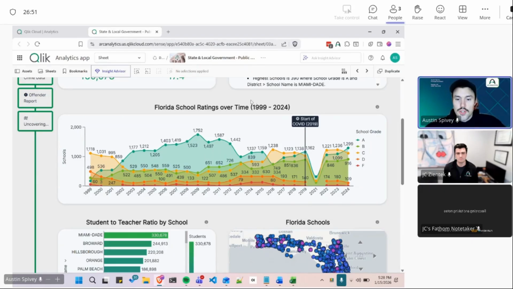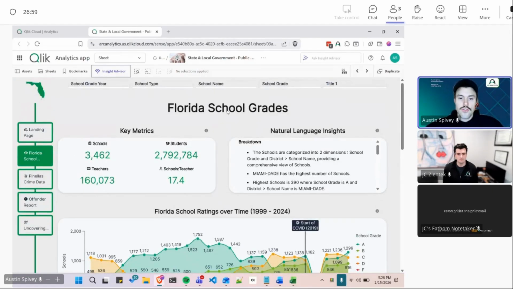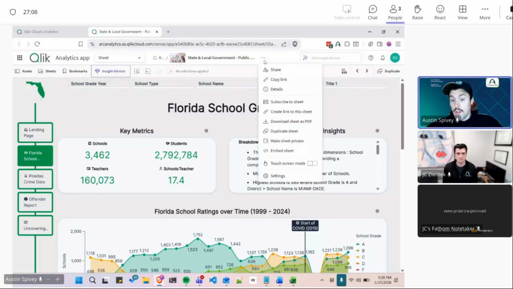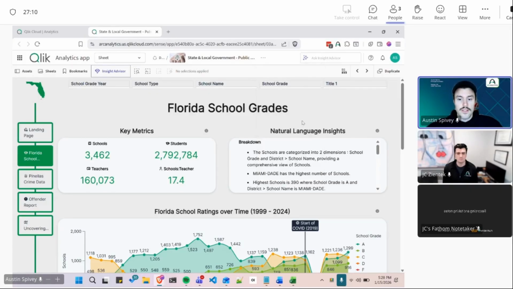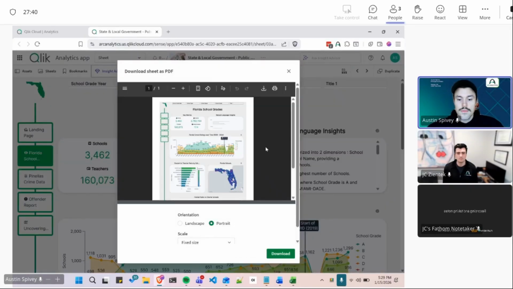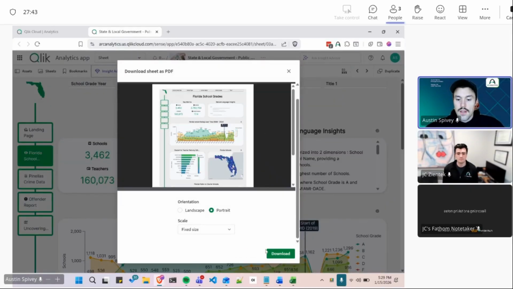Now, our other option for grabbing a PDF is to grab a PDF of not one chart, but the entire dashboard, right? So if I scroll up here and I click on the three dots up at the top of my dashboard here, what I can do is click on download sheet as PDF. So that does exactly what we need it to do. And then once it's previewed, we can go ahead and hit download just as before, and it allows you to save it to your computer, and then you can share it out the way you would otherwise.